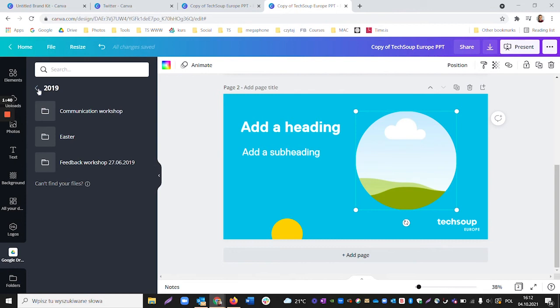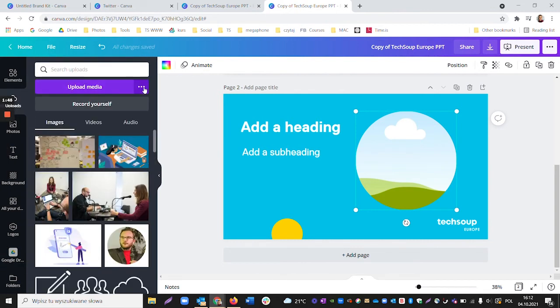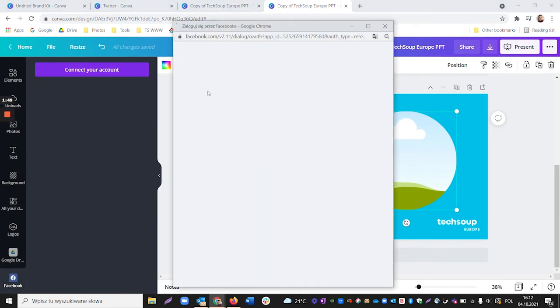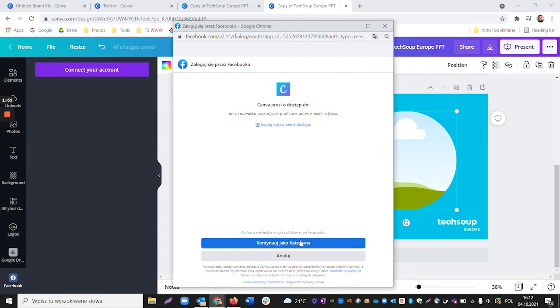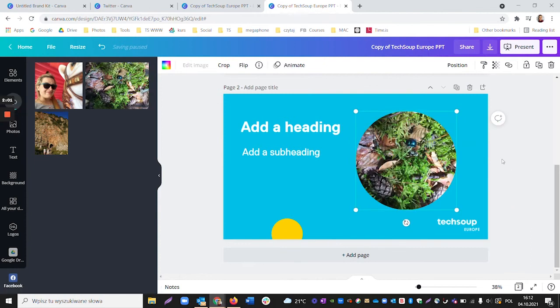But I can also use the resources from, let's click upload again, for example my Facebook. I can connect it, sorry, it's in Polish, and I can use my 3 photos from my Facebook website here.